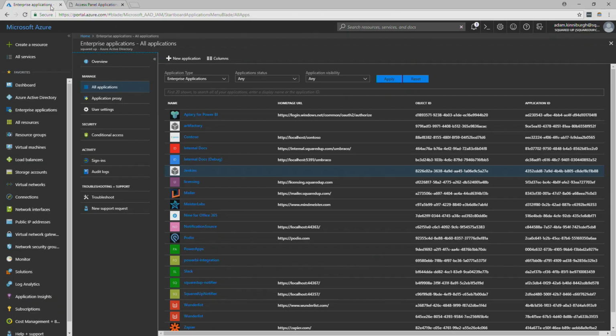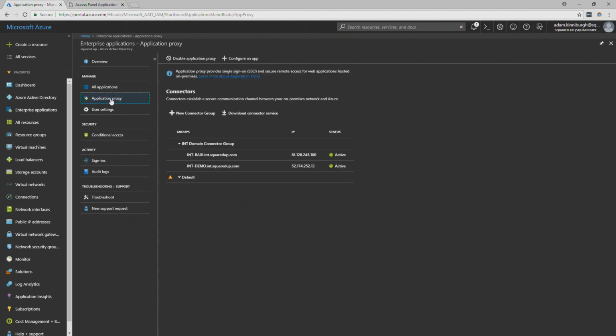So I'll show you how this works. In the background, like we said, we have the Proxy Connector. In this case, I've created a group, the int domain, that's our internal domain. Here we have one server, our remote access server running on-prem, running the connector, and also one of our Azure-based SquaredUp demo servers, also running the connector. This domain spans both of our sites.